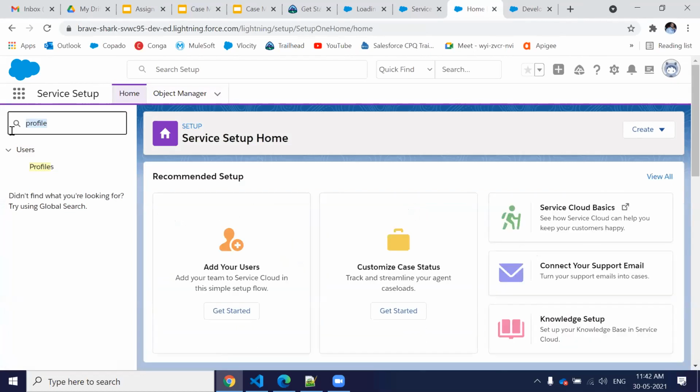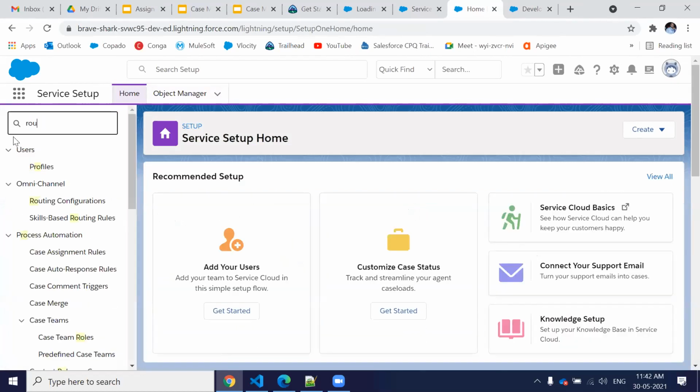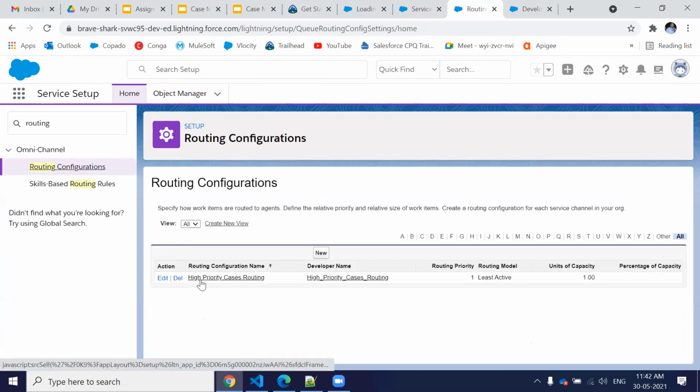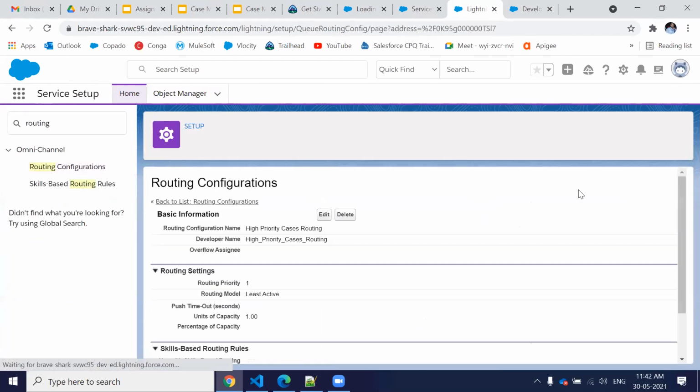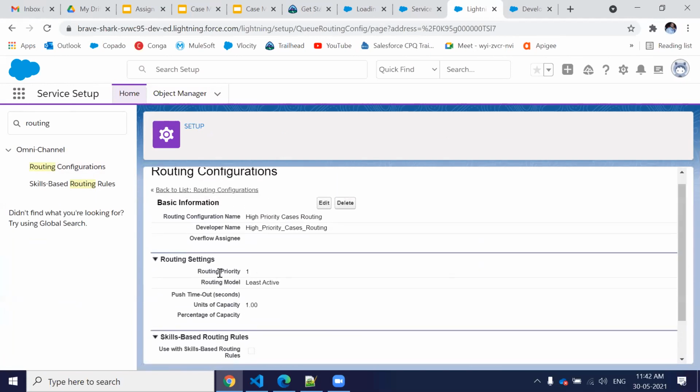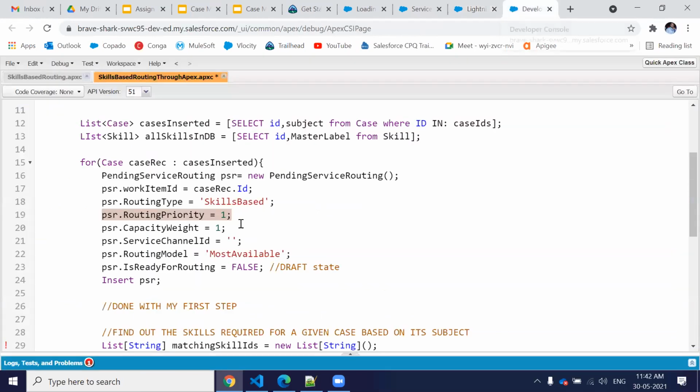If you remember, we have created the routing configuration. This is the routing configuration we have created in the Omni-Channel routing. So here we are telling what will be the routing priority, what will be the routing model, what is the unit of capacity. We are telling through the configuration when we did it with the Omni-Channel routing. So we have to tell the same thing using the Apex. So I'm telling what will be the routing priority, what will be the unit of capacity.